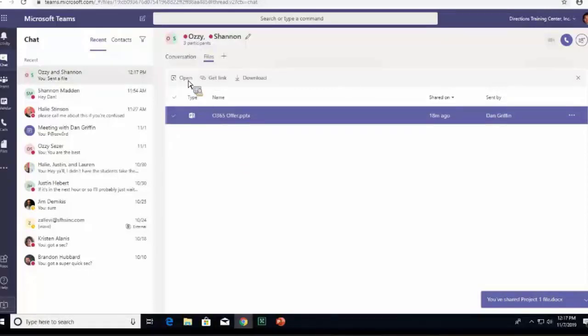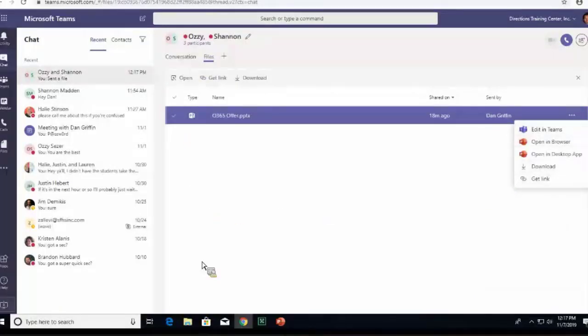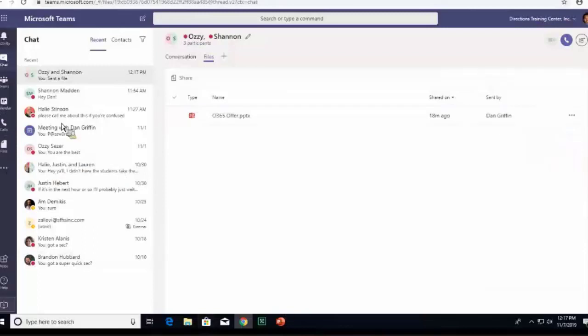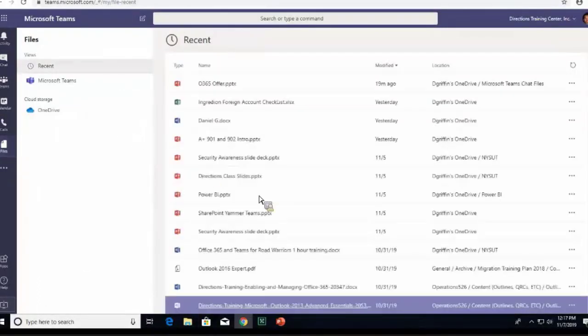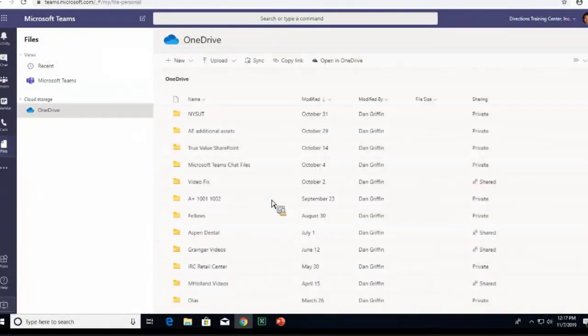In the chat, really the only options you have are to open, get a link, and download a copy. If you go to the three dots here, I can edit, download, and get a link. So I want to move this over to my team now. I'm going to go back to my OneDrive, which is where the file actually is. Once I'm in my OneDrive, I'm going to find that file.